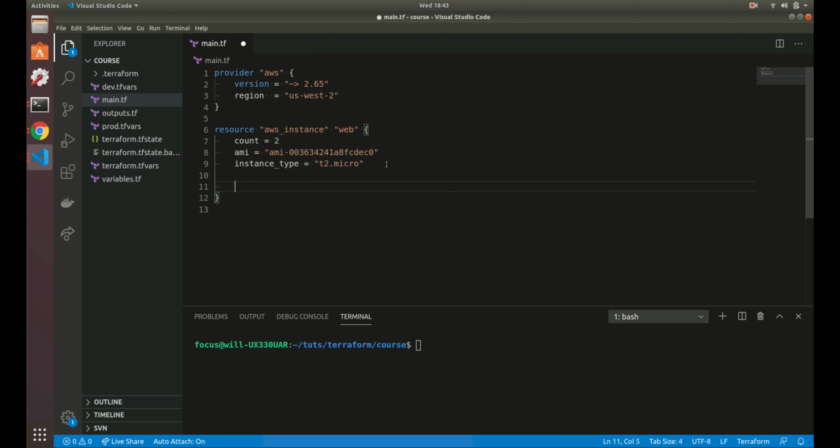And when you do use the count, you're able to get an index of what spot in the count you are at. So it's kind of like a for loop if you're familiar with other programming languages. But let's create this so you can have an example. Let's add some tags to this and add a name. So we can set name equal to, let's just do test, and then we can do count.index. And this will give us the current count that it's on. So let's create this. Right now, this count is saying, let's create two AWS instances. So we should get a name of test one and test two. So let's see what happens.